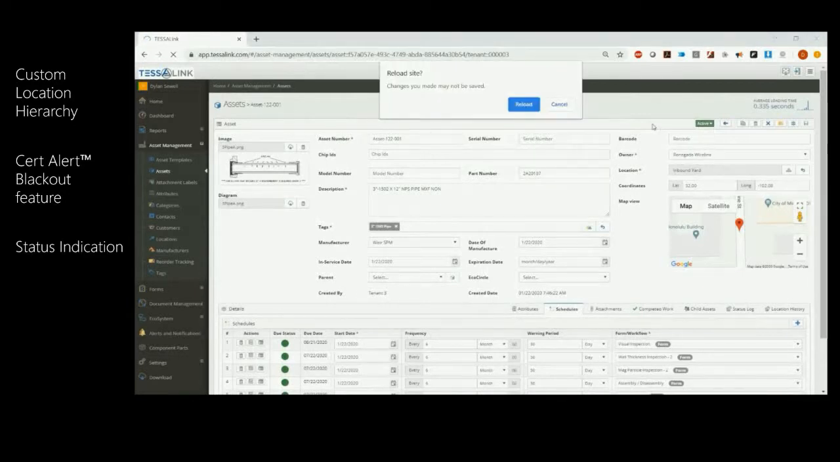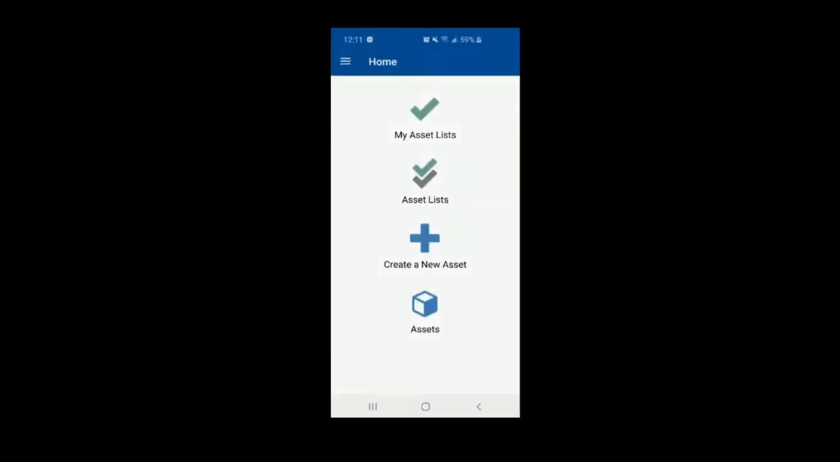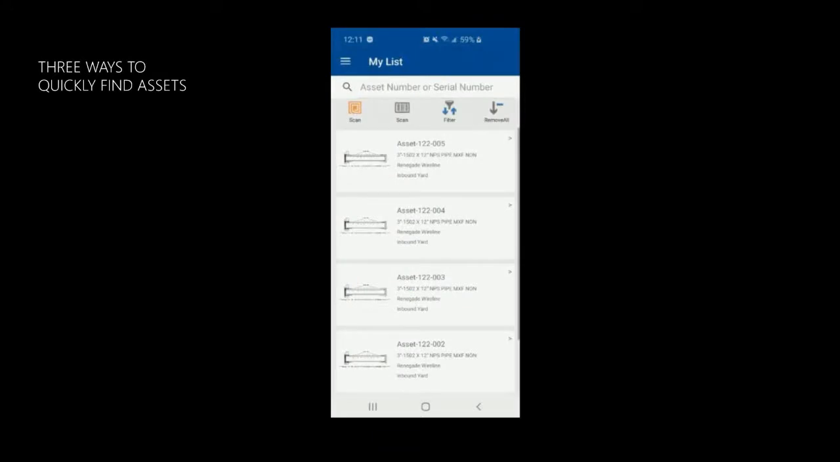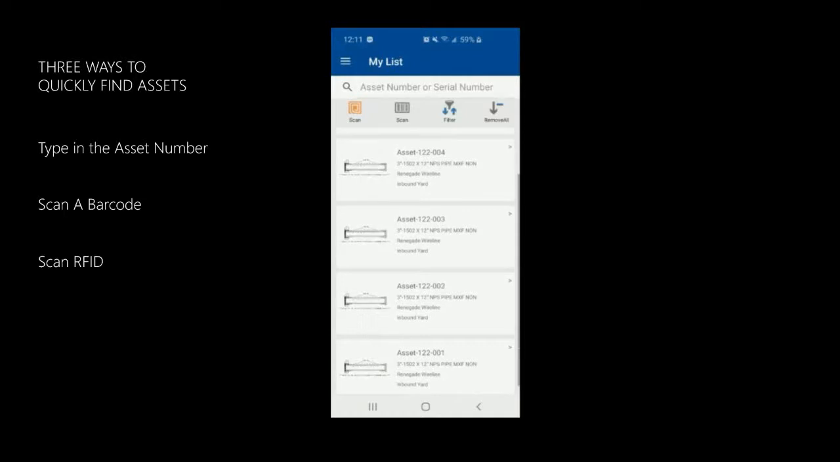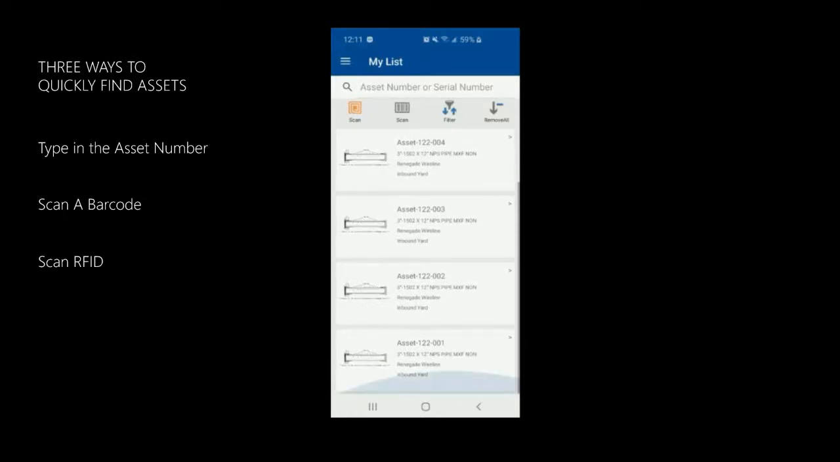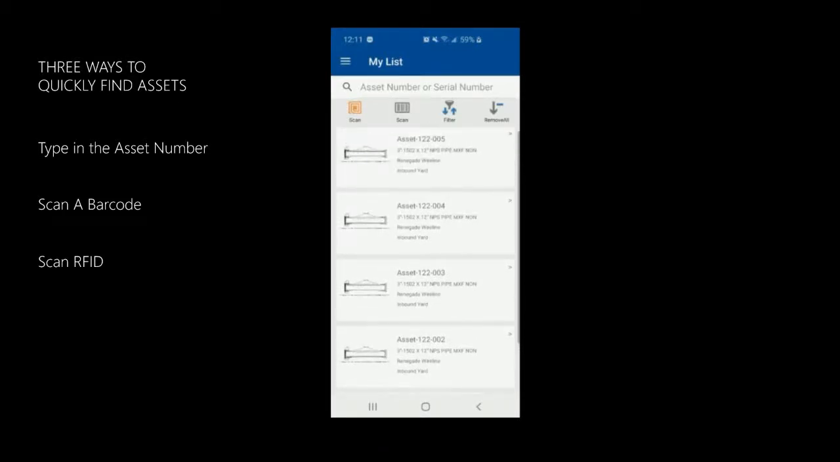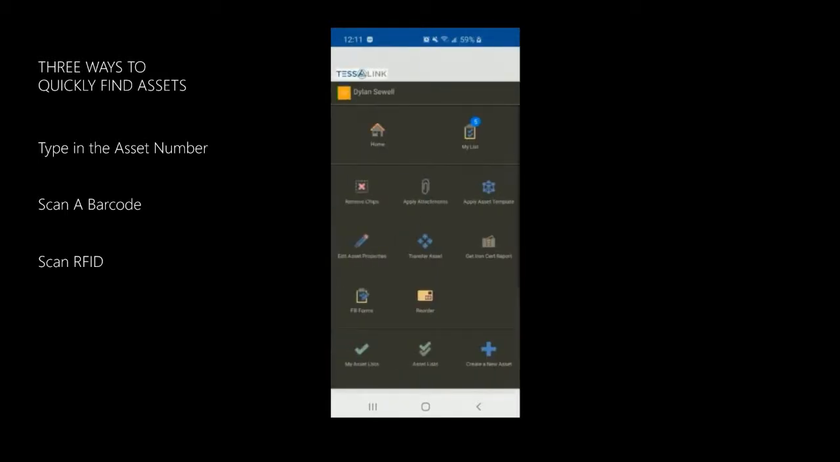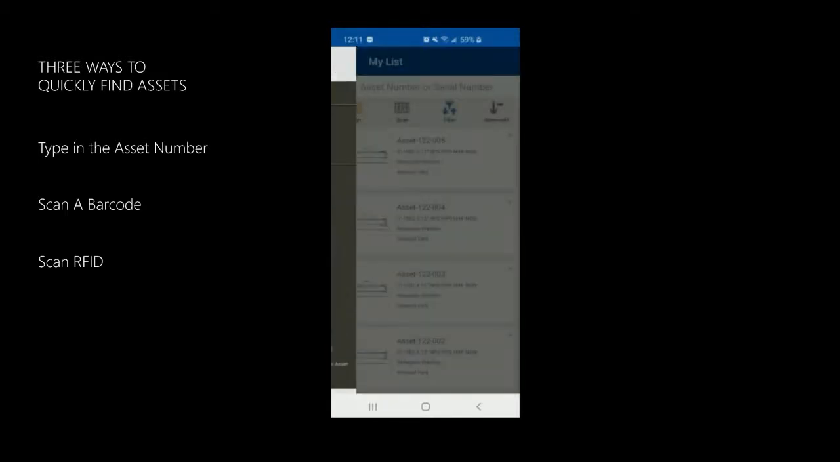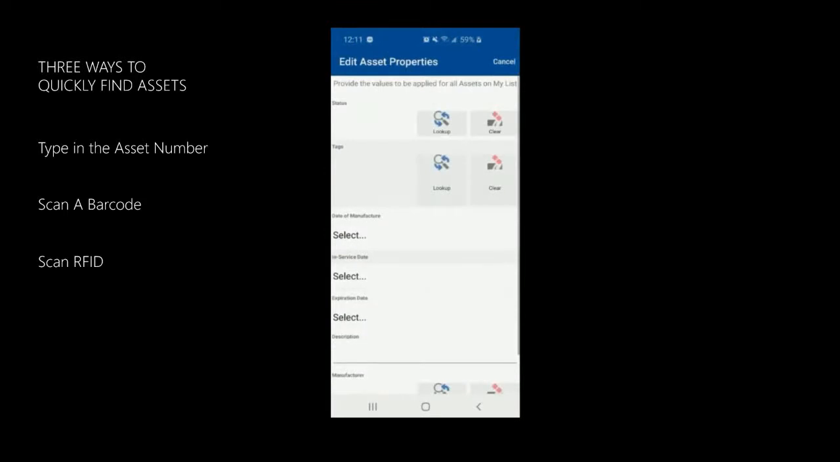If we go over to the mobile device, we're going to navigate to the My List screen where I have the ability to update my assets in bulk. And to add assets to this list, I can type in an asset number, I can scan a barcode, or I can scan RFID. And I'm going to add all of these assets that I'm taking in to my list, and I'm going to update their status here. And I'm going to mark these currently out of service. It's going to create that log.